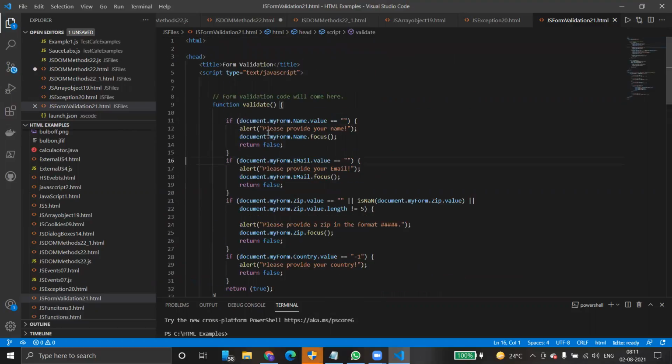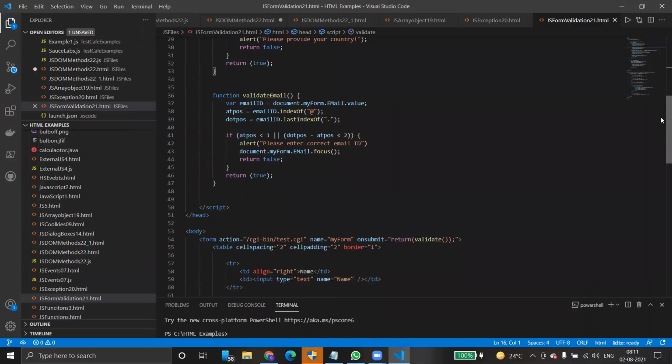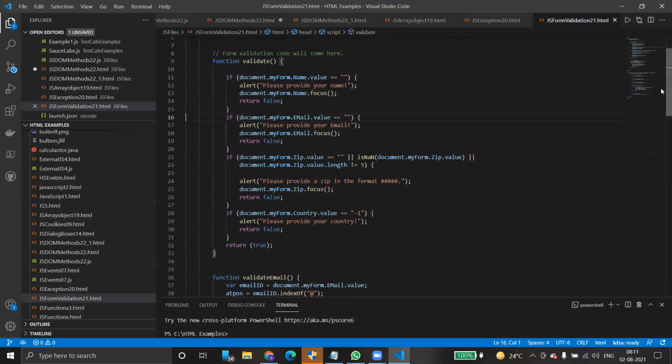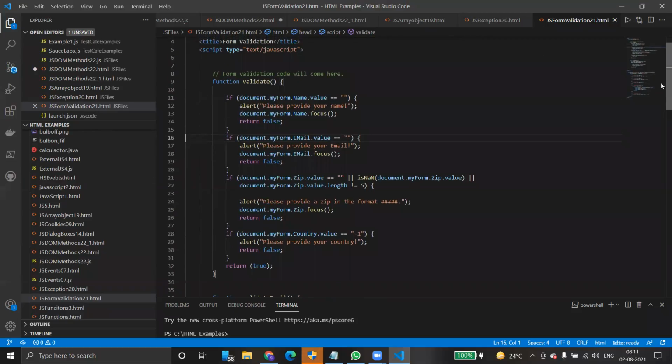First, it will check document.myform. Why are we using myform? See, this is a document. The entire HTML page is a document. Dot myform is a name. That's why we have used a dot. If it is an ID, then we have to use a hash symbol and the ID.